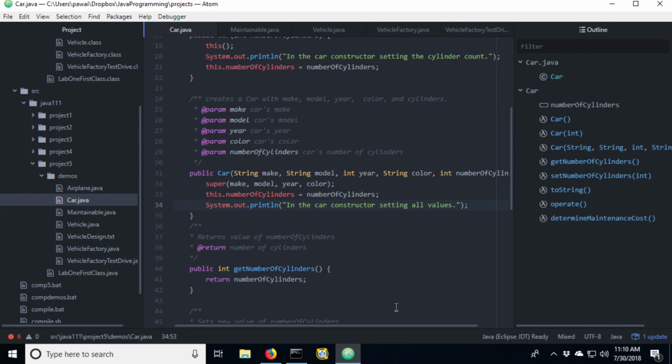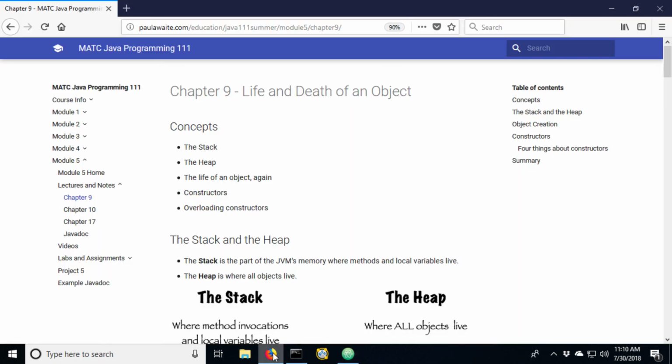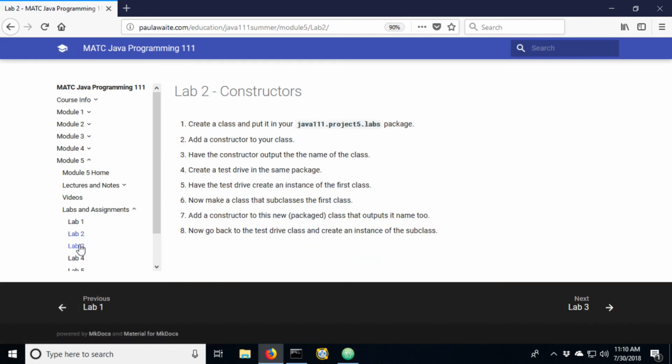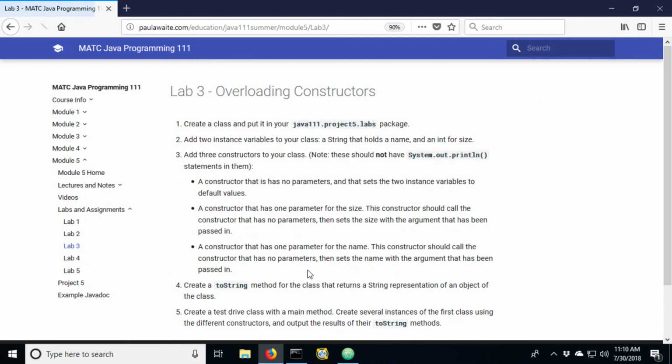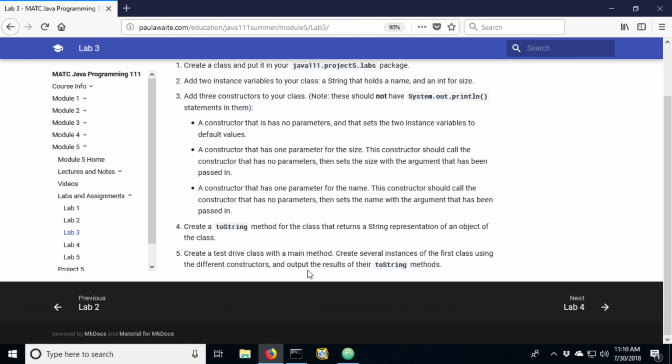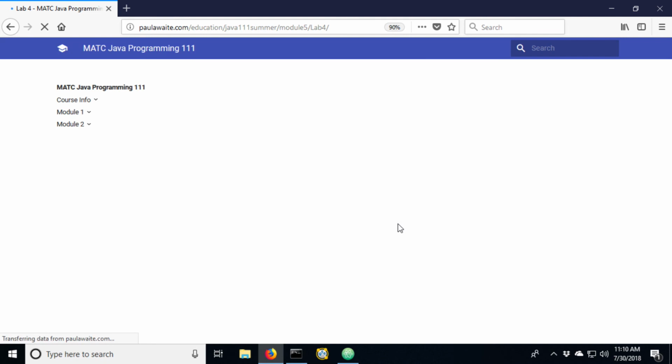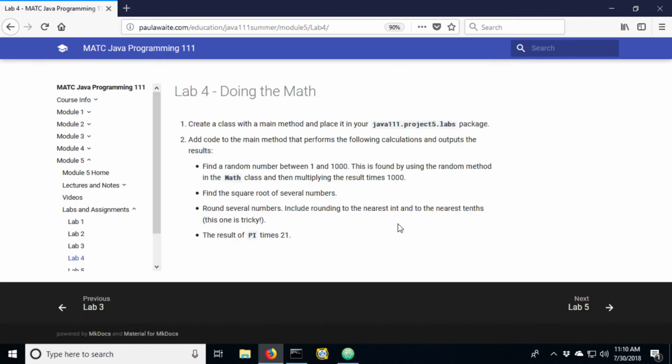All right, that was a lot of information and a lot of constructor business for you to take in. Time to practice with the labs. Lab 2 is going to have you practice with constructors, as well as Lab 3, where we're overloading constructors. So you've got examples of both of those. And then I'll be back to talk about math and static classes coming up, and that will put you into Lab 4. We'll see you in the next video.